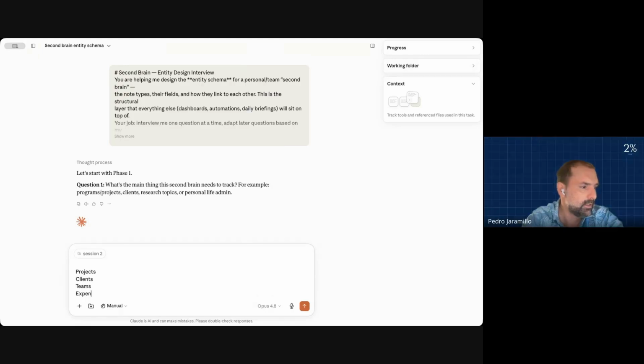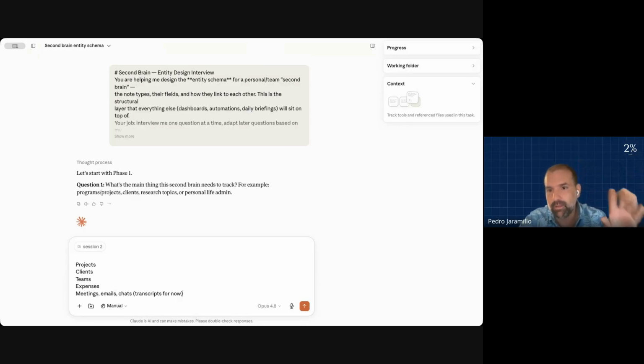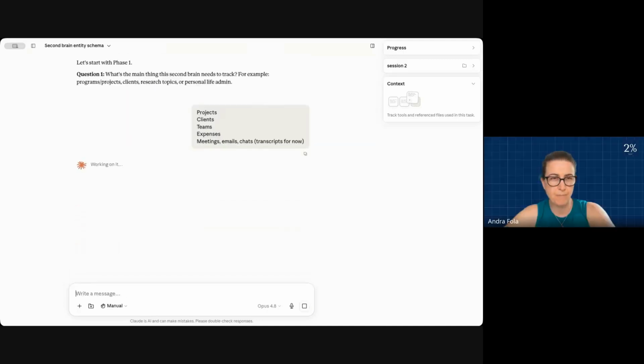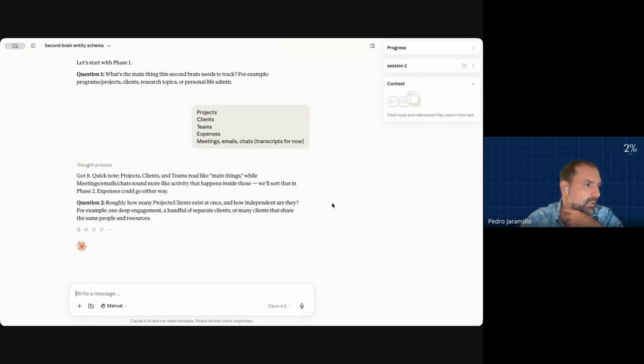Expenses. Okay. Anything else? Meetings, or communications. Yeah, meetings, emails, chats. So I'm going to put it in transcripts so that we do not connect to any email server now. It's more copy and paste for this session, and then we could continue to evolve it.